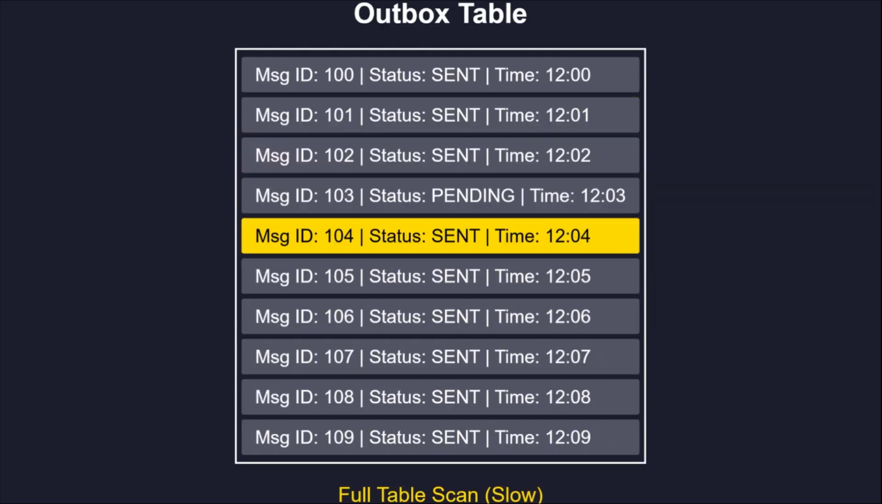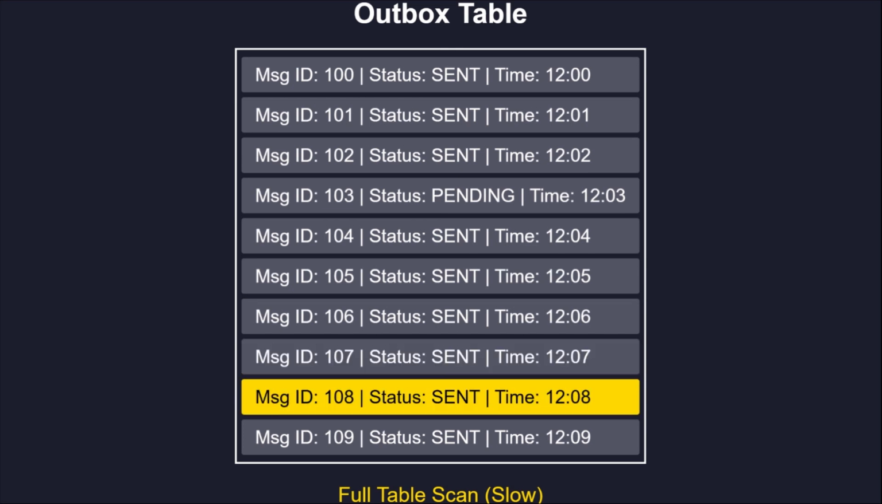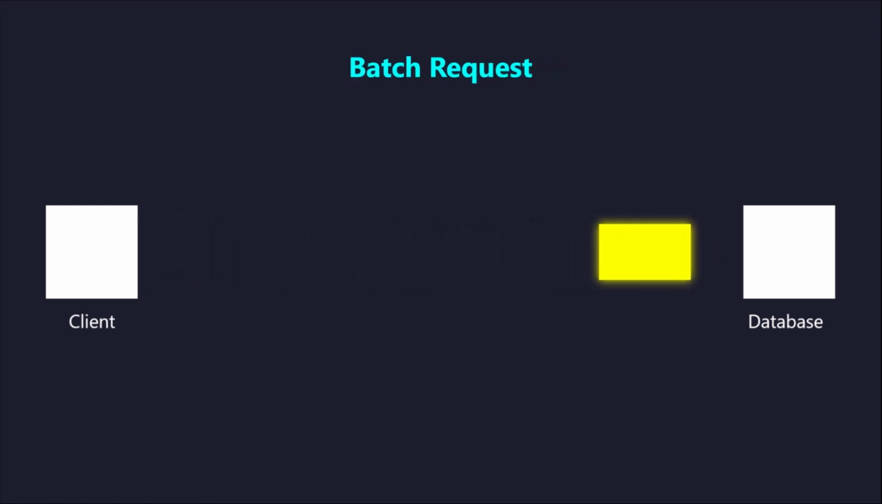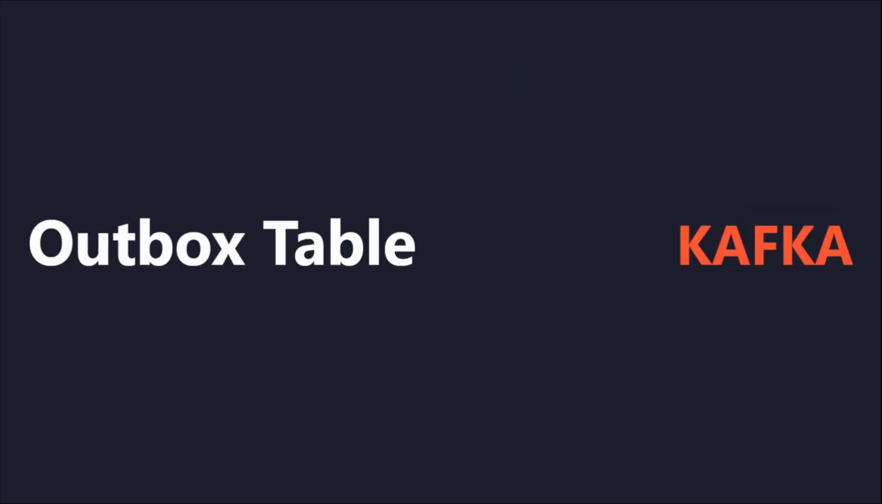Index the outbox table on the status and creation time columns. This allows the relay to quickly identify and process pending messages without full table scans. Read rows from the outbox in batches. Processing 100 rows in a single database round trip is much faster than 100 individual queries.